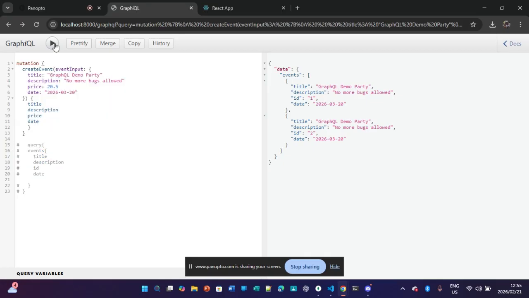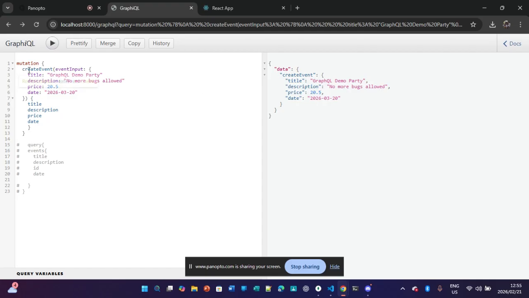Mutation, create event: title, description, price, date. Okay, yeah, I saw the broken record now. So you got your mutation. This is your create event, your root mutation, create event, and then you got your title, description, price, and date, and then you got your data: create event, title, description, price, date. You know what I mean?